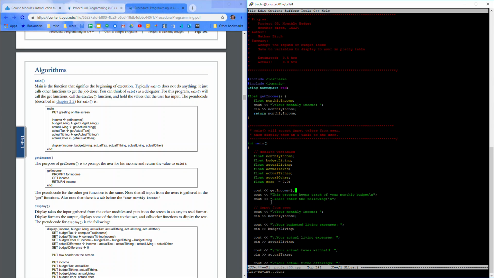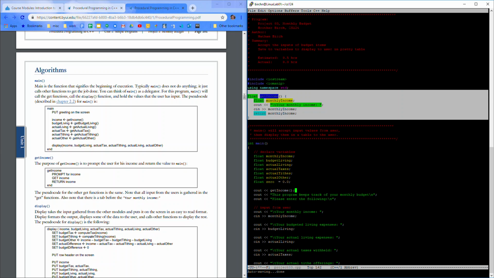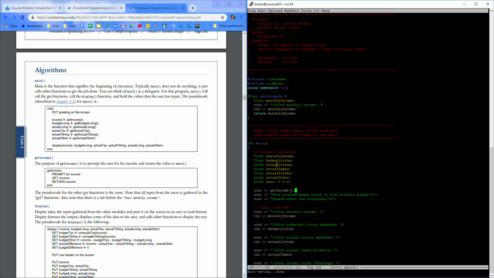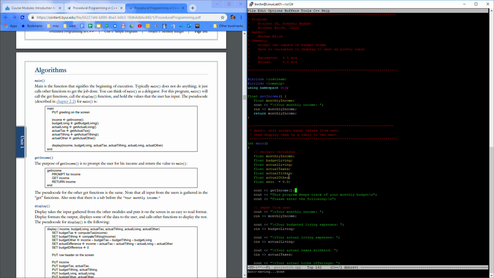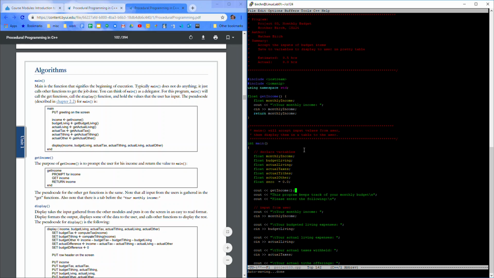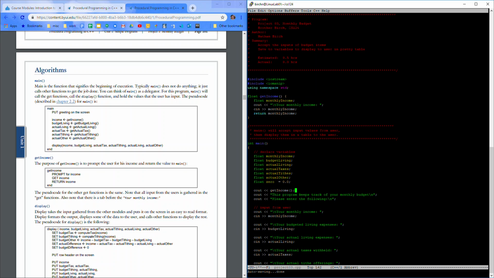I'd want to split all of these out into their own methods, so I'd have a get income, get budget living, just like here, get actual living, get actual tax, get tax, get actual tithing, get actual other, and call all of these to be able to get those values. This is where I'm going to leave it to help you guys get started, and then I'll pick up where I left off in my next video. But if you have any questions about what you're supposed to do, just let me know, and I'll do my best to answer those questions.